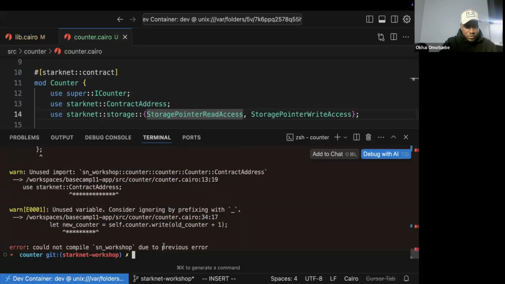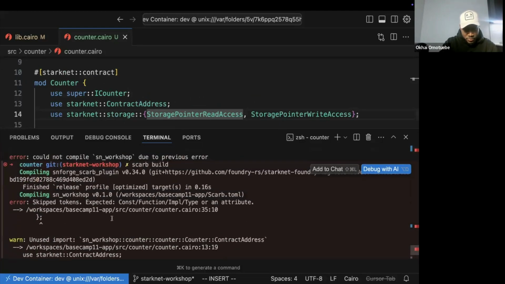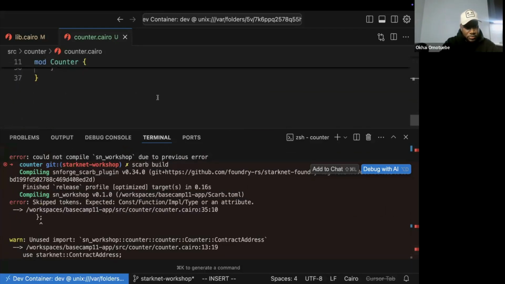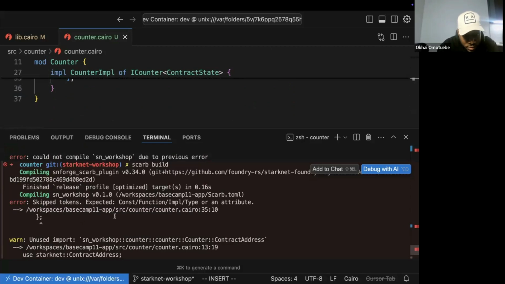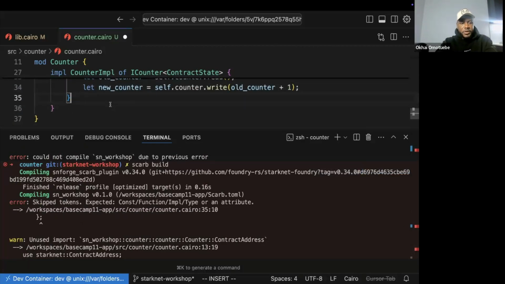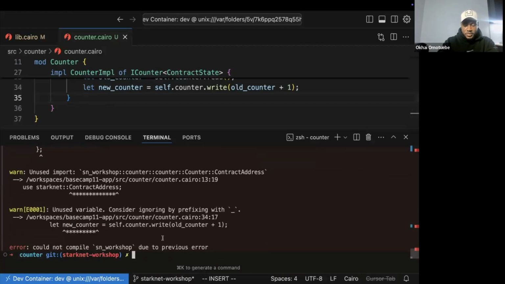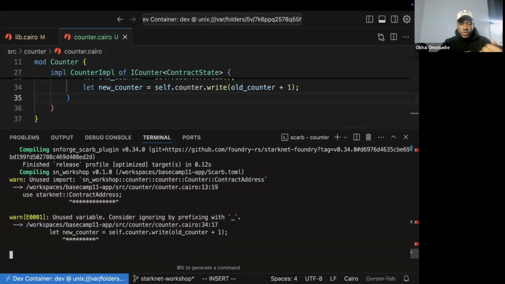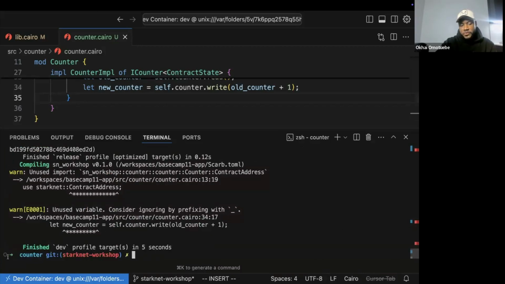Okay, unused import. Going to compile. There's an error in the workspace. Skip token. Where's that counter contract? I have a token, line 35. Okay, we have a token here. So again, this is a scarb build. This should work fine now. It's just complaining about some unused variable, but this should build fine. So it's finished building and it should work.